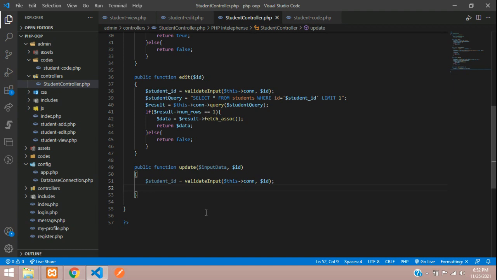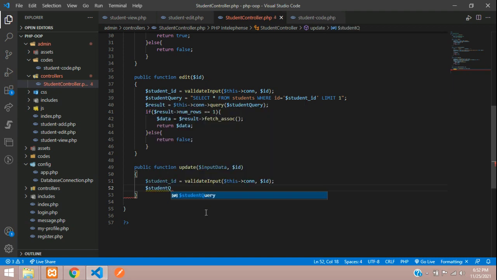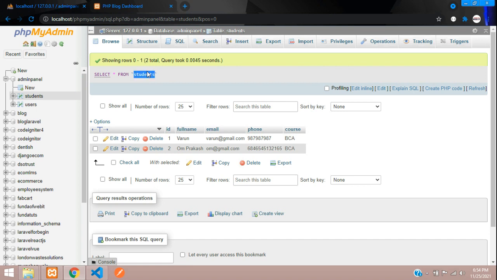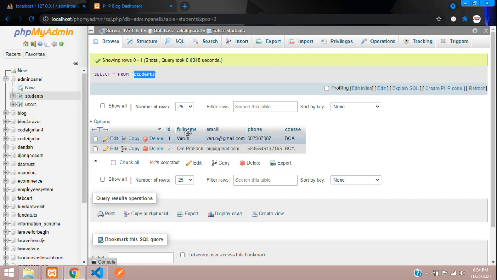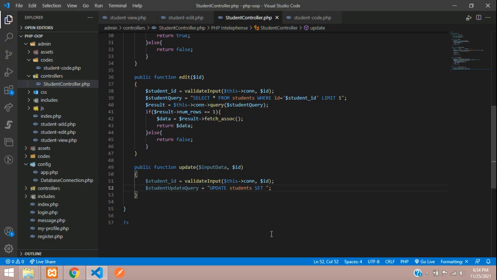And now guys, let's write the query over here. So student update query is equal to, within double quotes, let's type the query: update, then table name. My table name is, as you can see, students. So let's copy the table name from here and get back, paste student name, then set the column fields. So what column fields? Full name, email, phone, and course. Okay, so these are the 4 fields which we have to set.